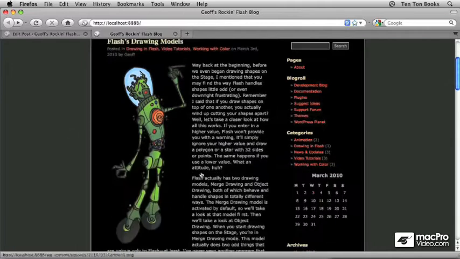Of course, it goes without saying, over on the right-hand side, at least in my theme, I see animation, drawing in Flash, news and updates, video tutorials, working with color. And I can see in brackets the number of posts that are sorted or categorized underneath each heading or each category. Awesome.